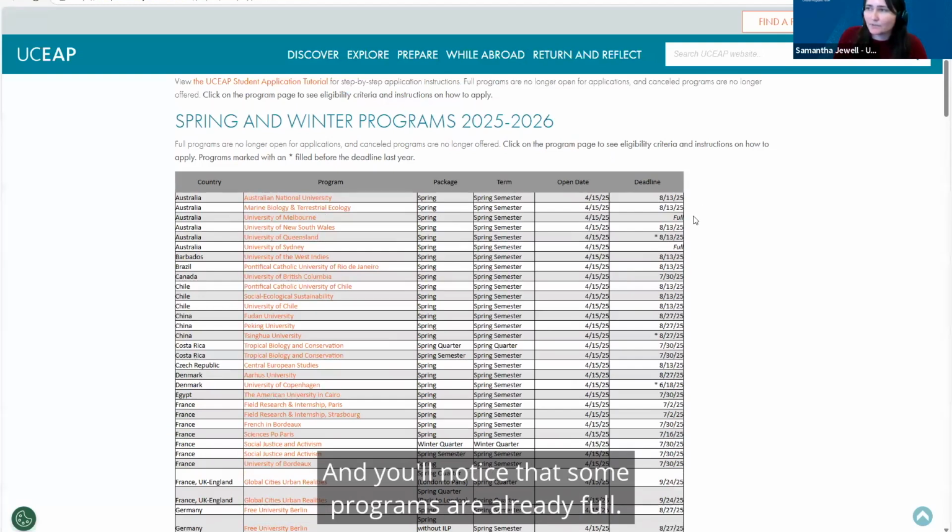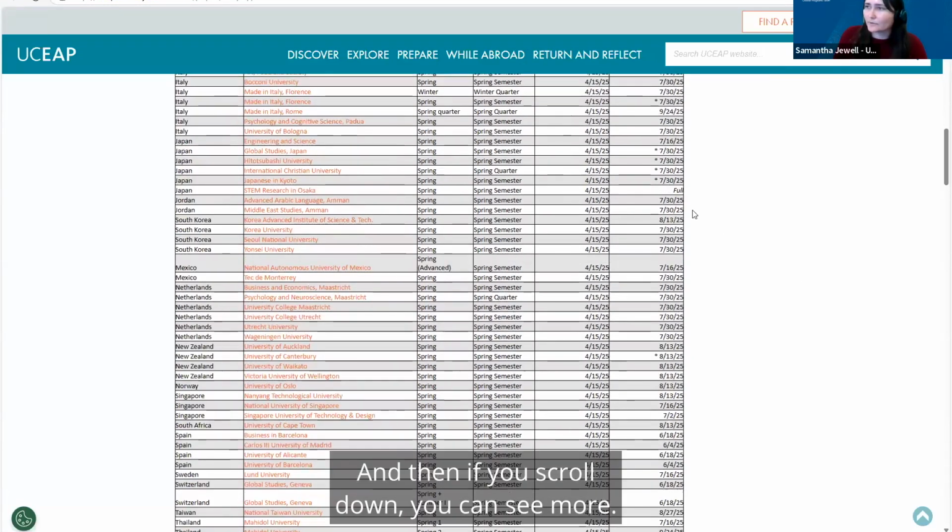And you'll notice that some programs are already full. So these two programs in Australia are full. And then if you scroll down, you can see more. So the STEM Research in Osaka program is also full.